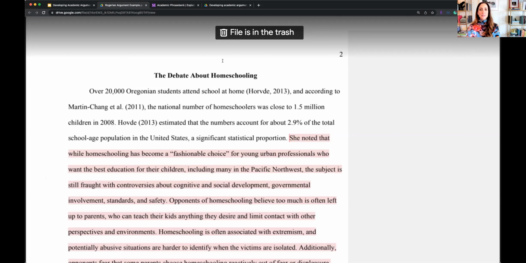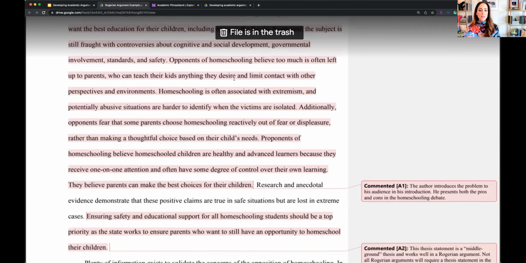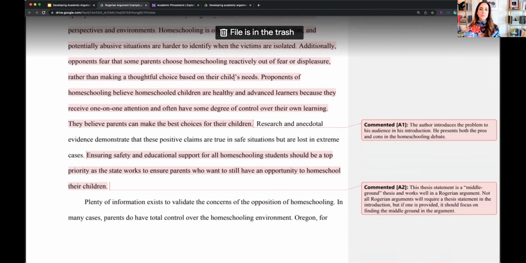And so the author takes a middle ground and says, I do support homeschooling, but there should be options and there should be policies. And so that's what I mean by middle ground. And basically this whole introduction is showing how the author takes that middle ground. And then if you read through this, you'll see these other components of the Rogerian method. And I'm going to move on because we're running out of time.